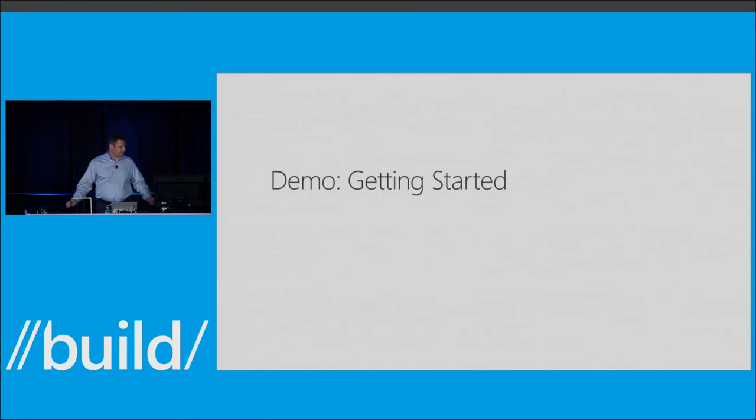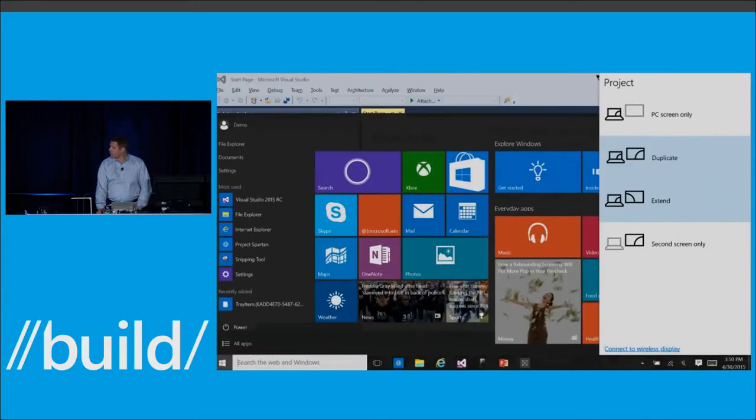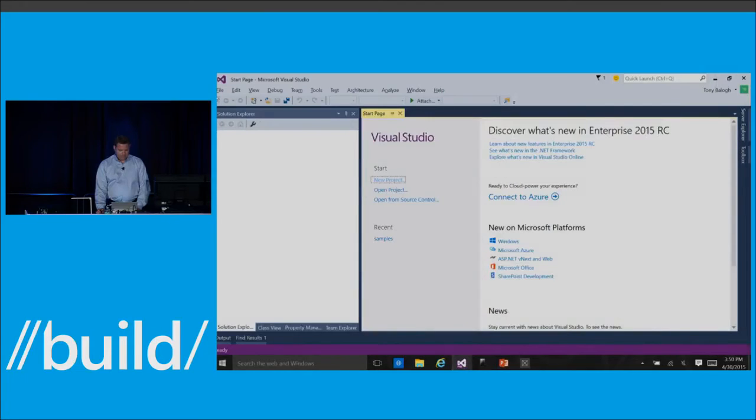All right. So let's get started with the first coding demo, because we like code, right? Okay, here we go. So like I said, I've already set up my machine with the install instructions. So what I'm going to do is create a new project here.